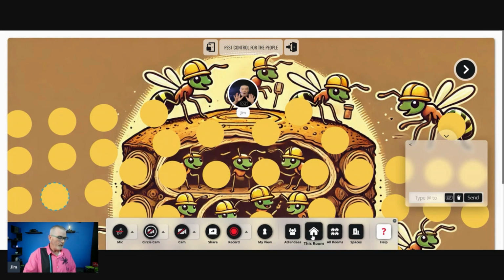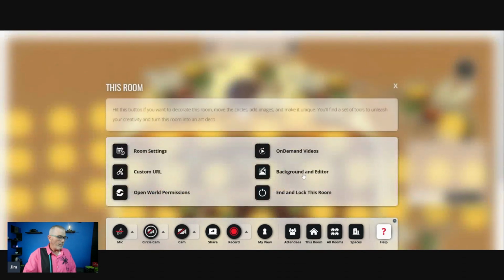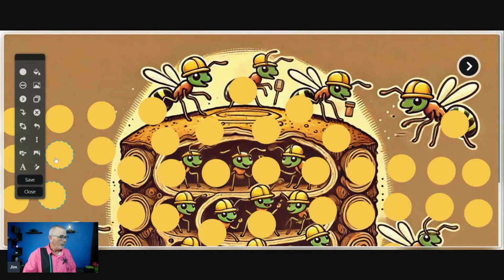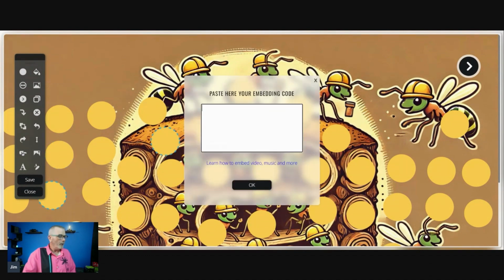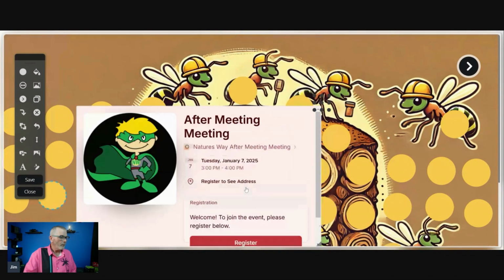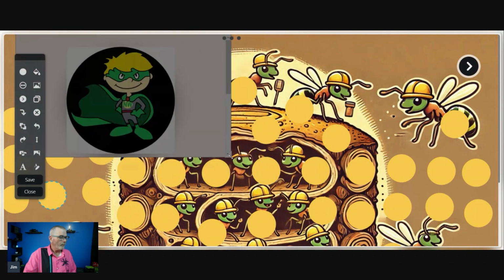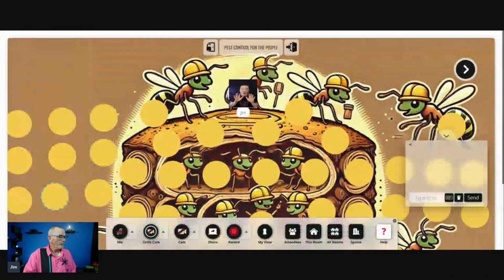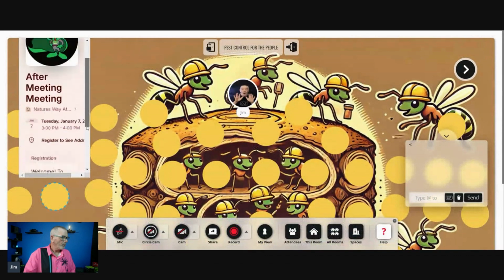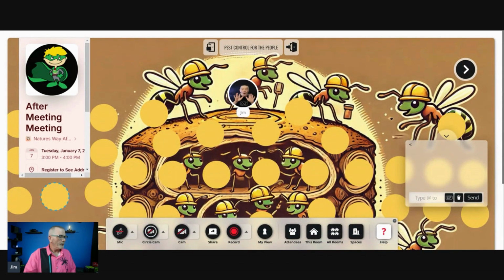So we come over to this room, background and editor, come over here to video and more, embed audio, video and more. Then you come in here and paste that in there, and there it is. You can resize that and put it anywhere you want, and there you go, and they can register right there. You can resize it and make it any size.